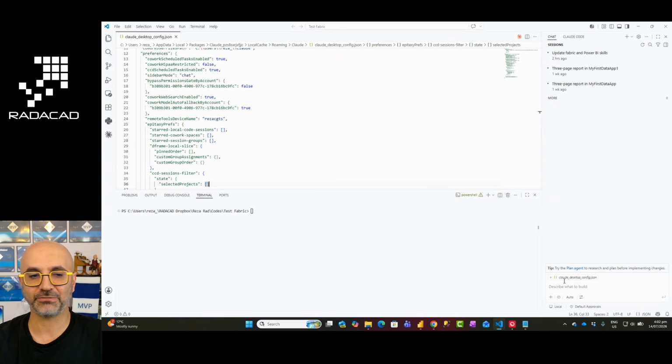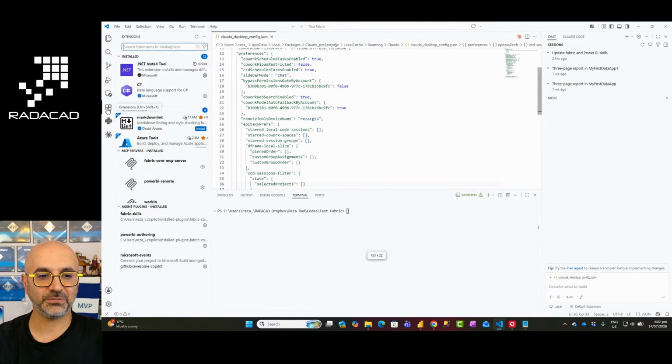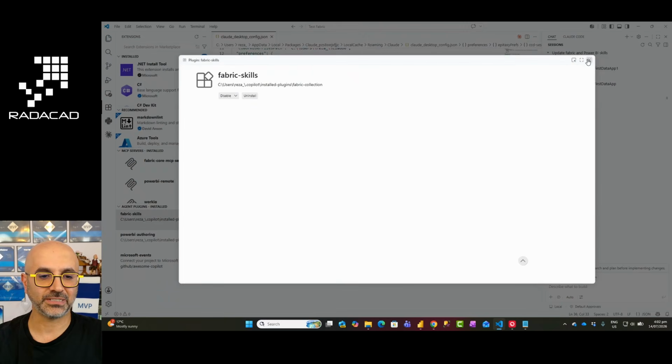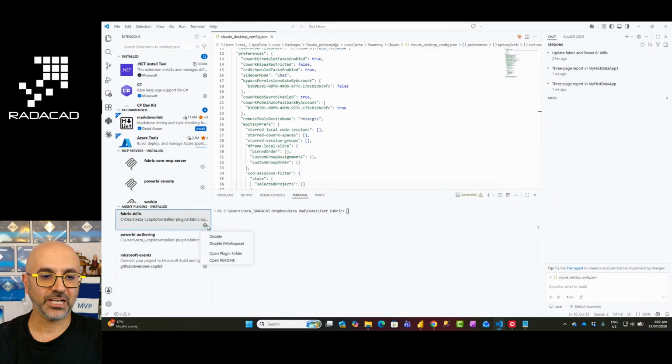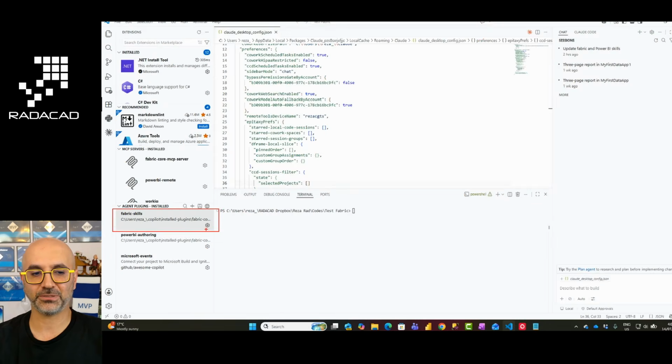Here I want to use my Fabric skills. One of the things you can see is that if I go to the extension section here, after installing Fabric skills, you should be able to see your Fabric skills installed. So here you can see that installation. I can disable it, but if I disable it, it is not going to do those actions that I want.